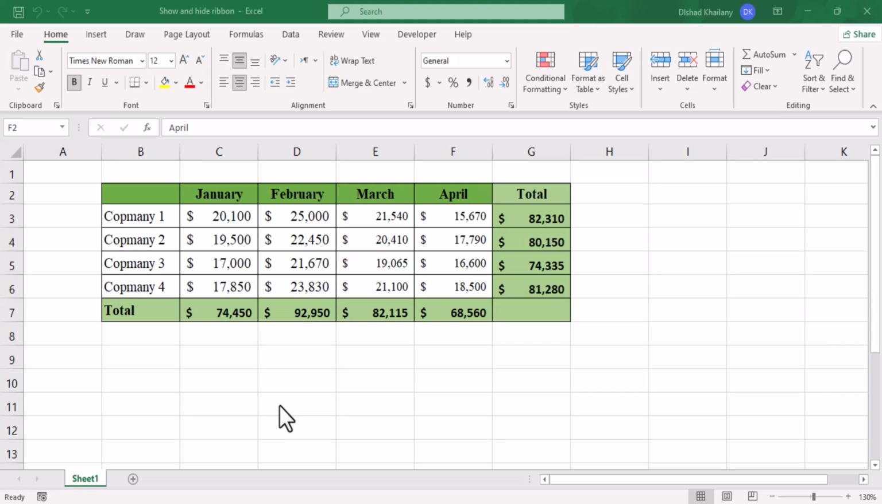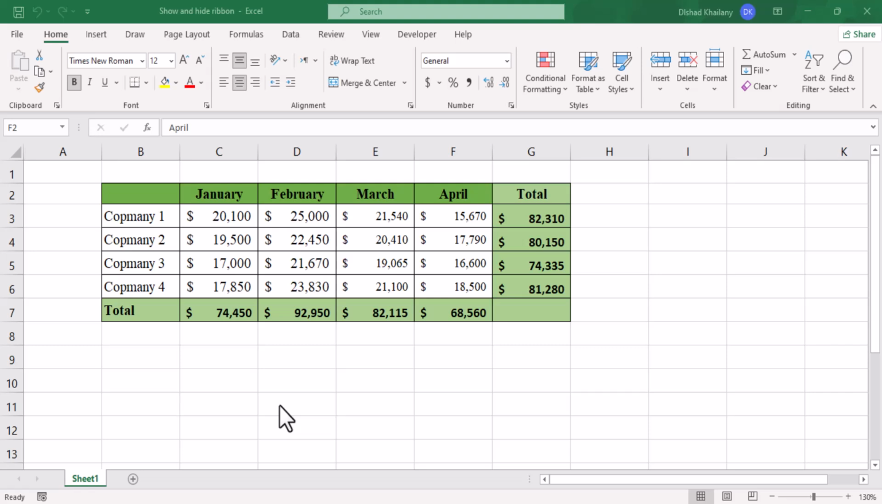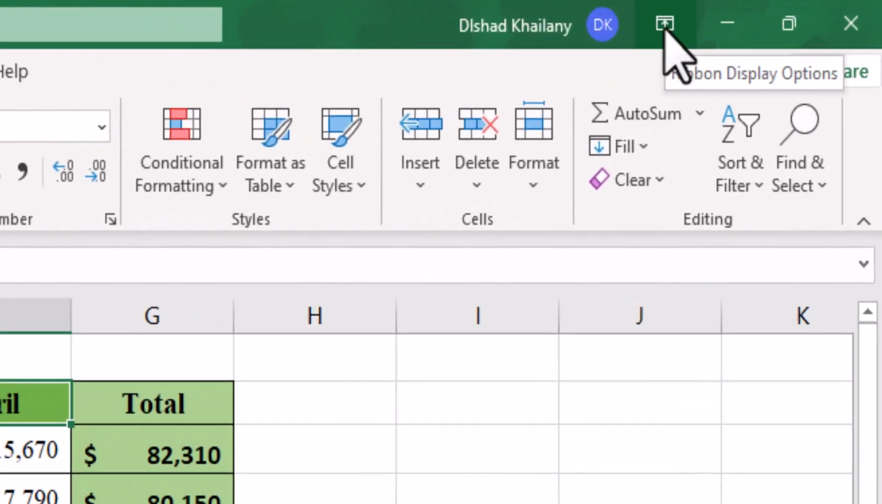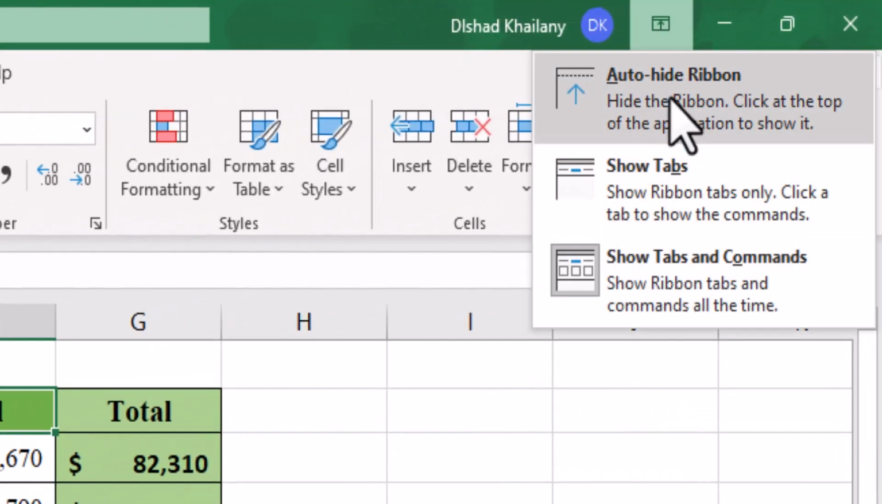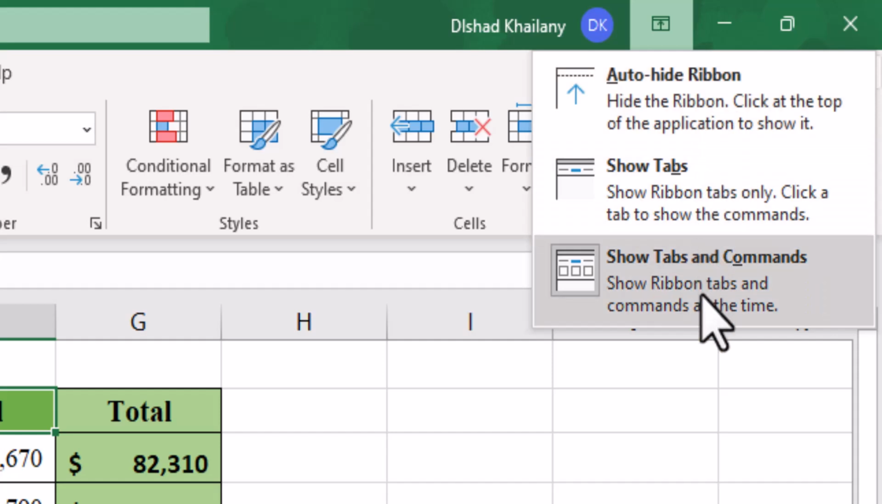Let us begin. The ribbon is the display you can see at the top of the Excel window, through which you can access Excel commands and functions. If you want to hide the ribbon, click on the icon at the top right-hand corner. Here we have three options: auto hide ribbon, show tabs, and show tabs and commands.